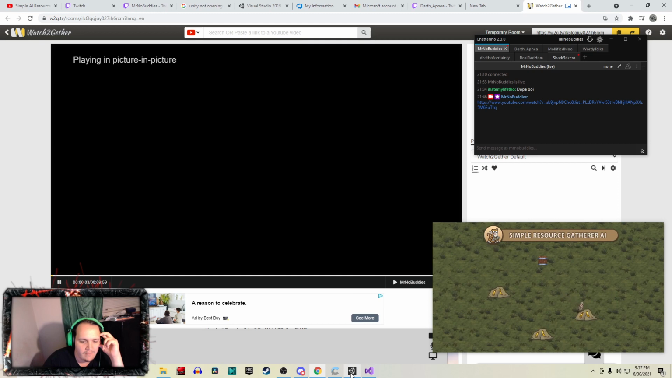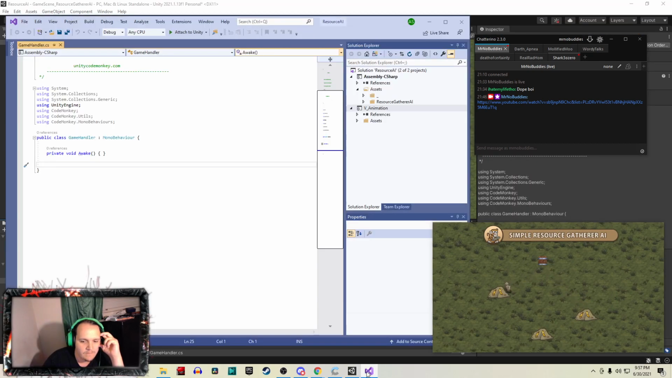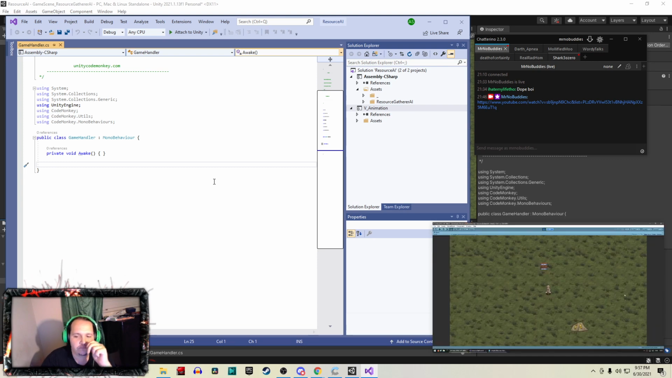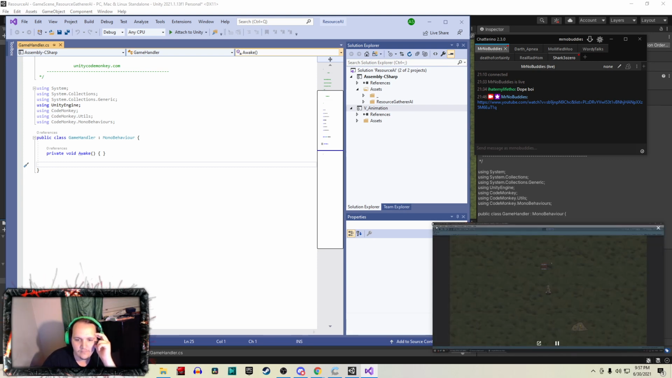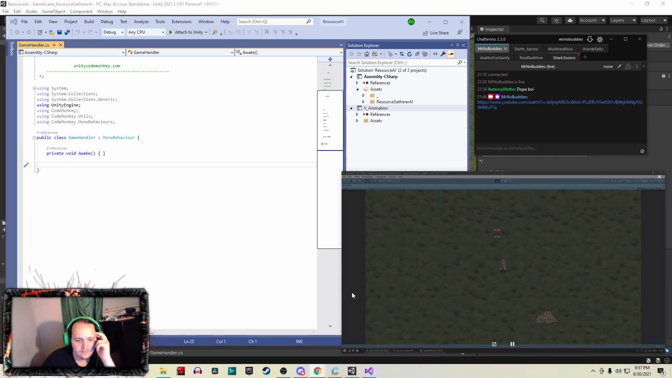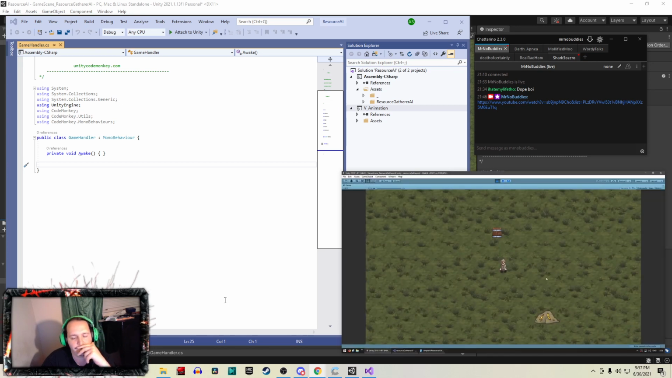In this video, we're going to create a simple resource gatherer AI. Let's get started. So here's my scene. I have a unit in here, a gold node here, and a storage area here. The goal is for the unit to go towards the gold node, play an animation, carry the gold to the storage, and drop it. So let's go and see the code that I already have in here.